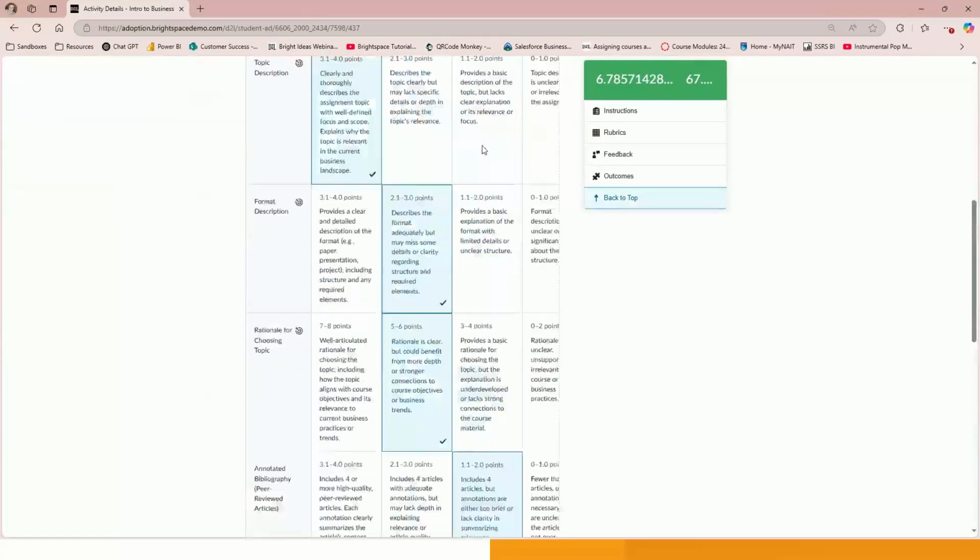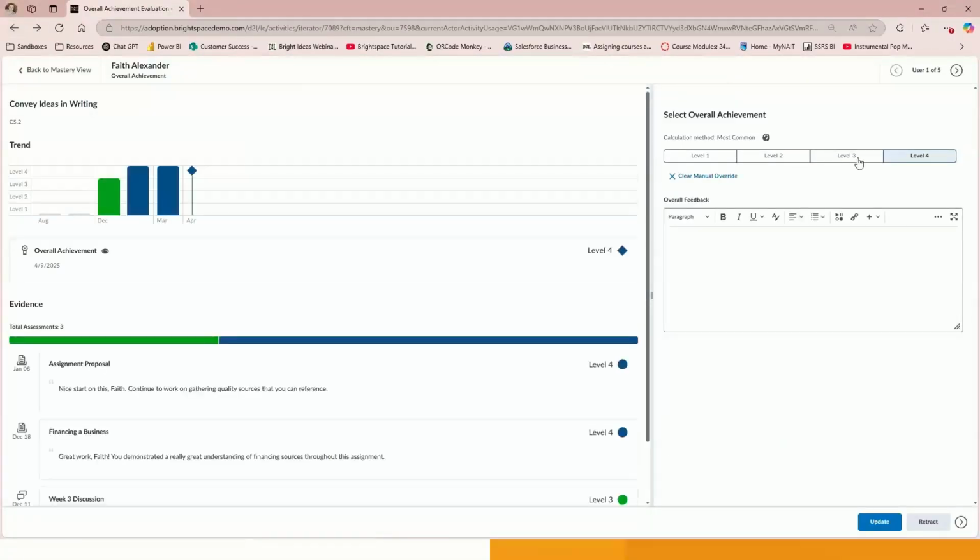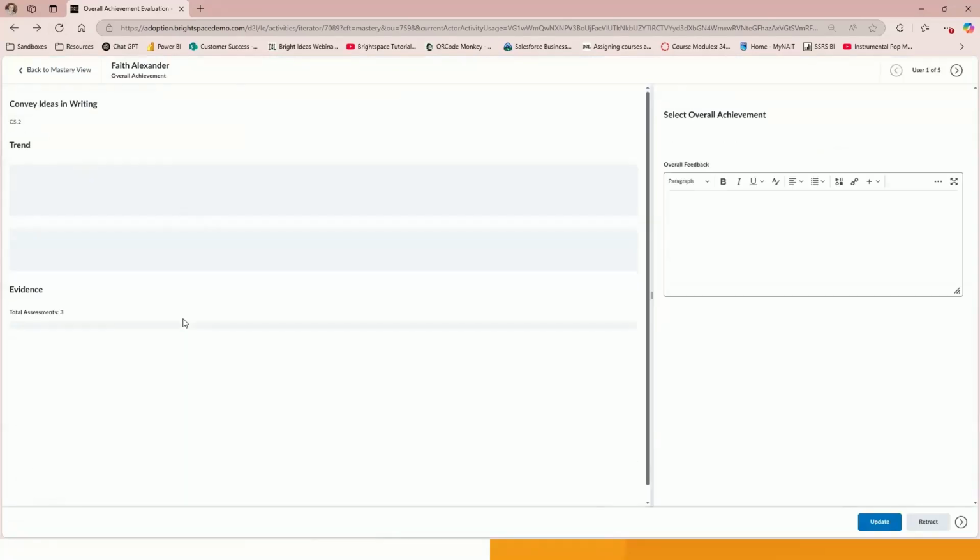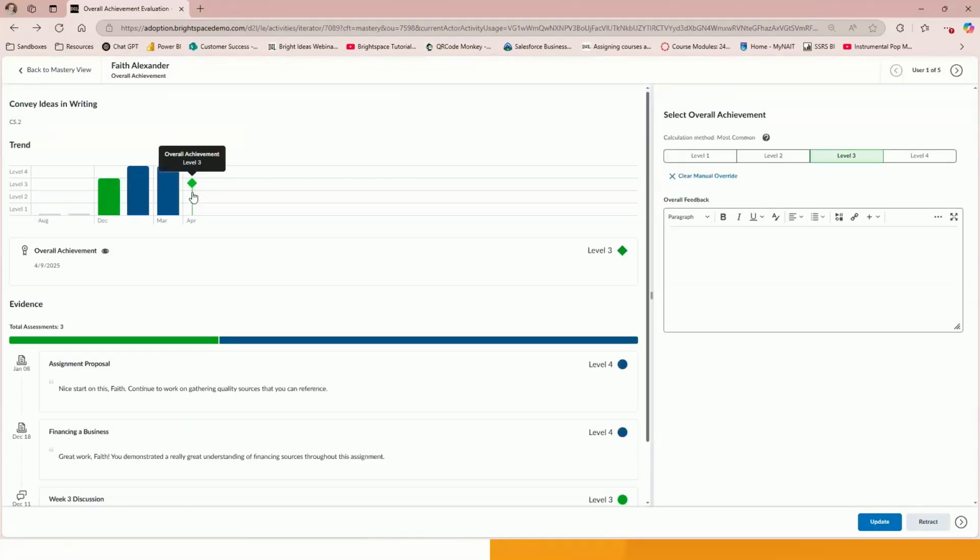And then we can go back into the overall mastery view. And since I've manually overridden her achievement, I can click Update. And we'll just refresh to show what that change looks like here. You can see that she's now evaluated as a level 3 instead of a level 4.